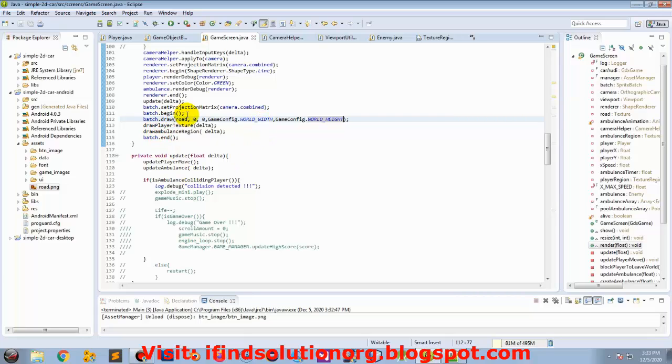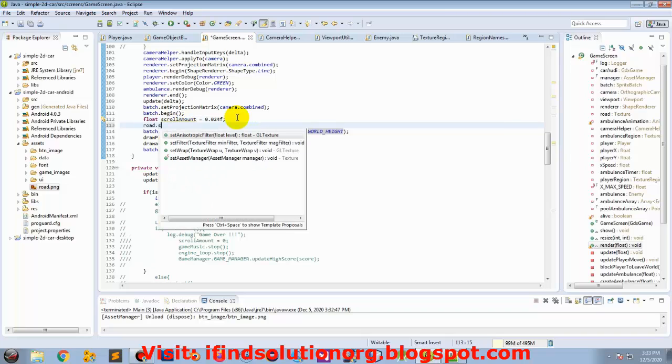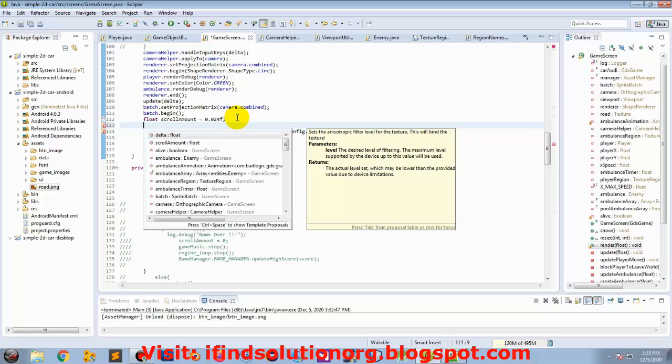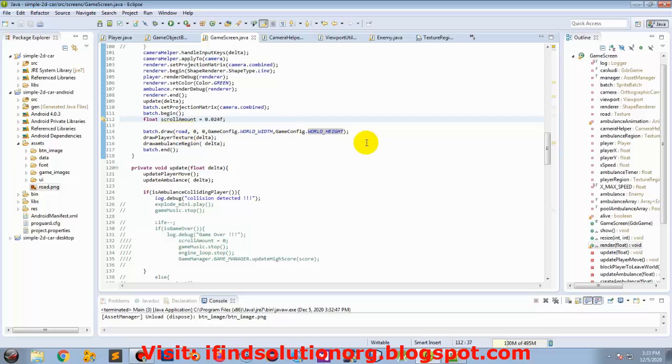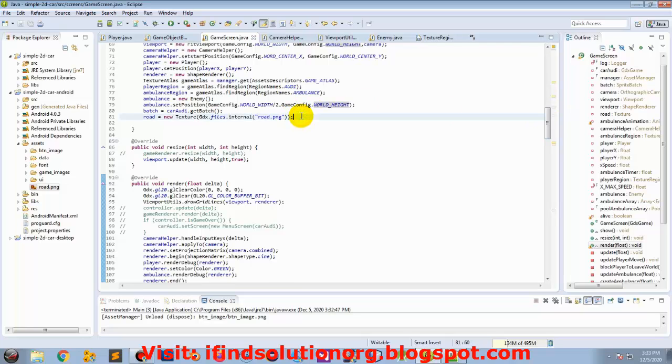So now, let us add a float scroll amount equal to 0.024. Road scroll, so the region will work. But we need to have a region here.